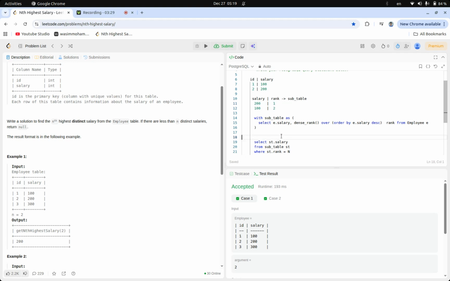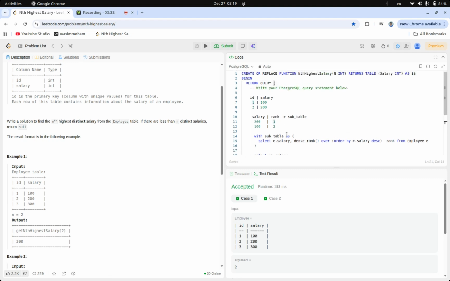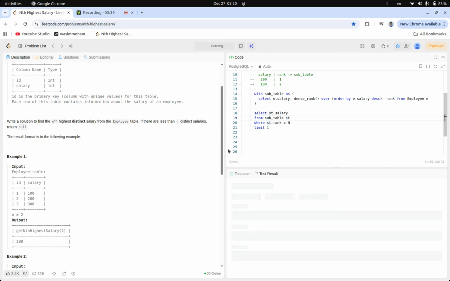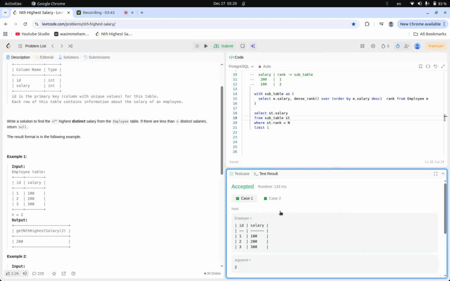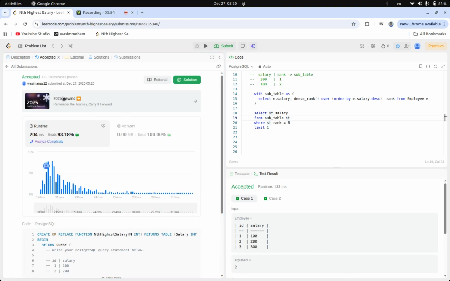So let's just try and run this. This should ideally work. So let's just remove or comment this here. Let's see if there are any errors. Okay, the test case has been accepted, and we'll submit this. Okay, it seems all the test cases have passed.